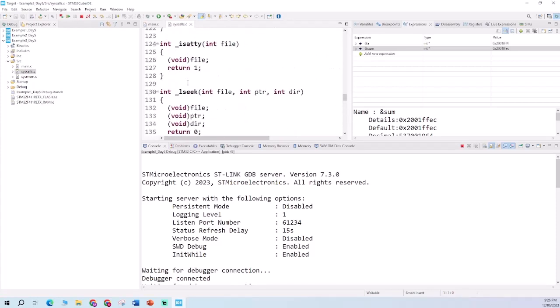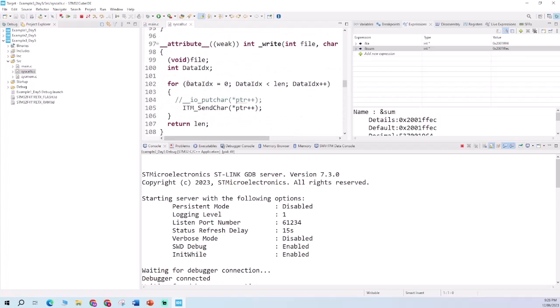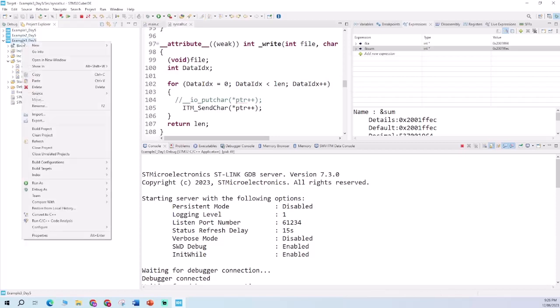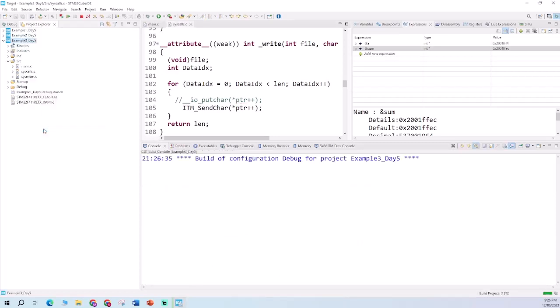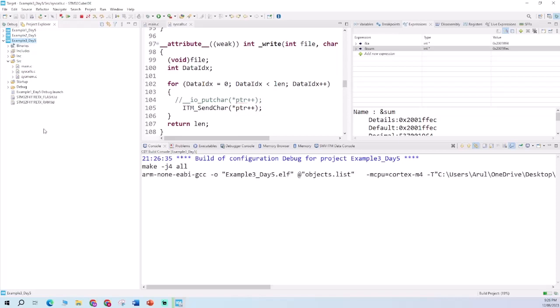Sorry, I went too far down. Int write, yeah, there it is, int write, and ITM send. Okay, so now I'm going to show you what a watch point is and how you set watch points. We are in debug mode. Because I created a new project, it's always best to compile for errors. So always build your project to get it error free.